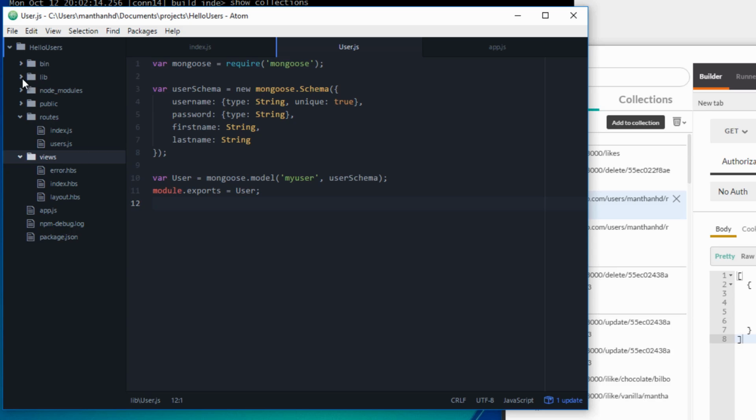I've also done a little bit of other extra work around, so I've created a new folder called lib, and I have added a file called user.js. If you look at user.js, it's a very simple Mongoose schema which models my user collection inside MongoDB, using the user schema, and we are basically using that model in our project.